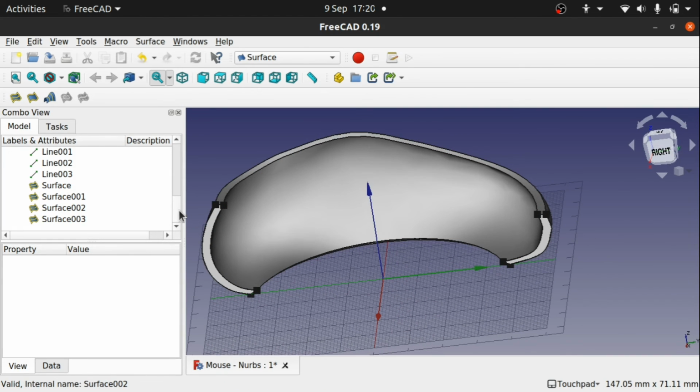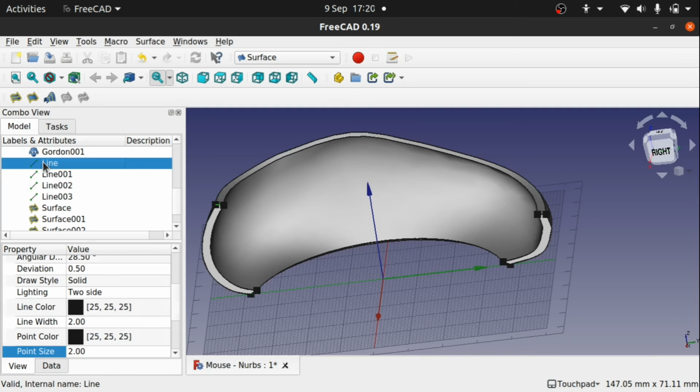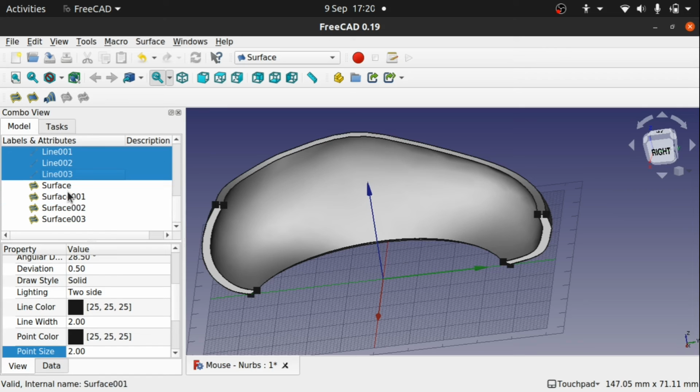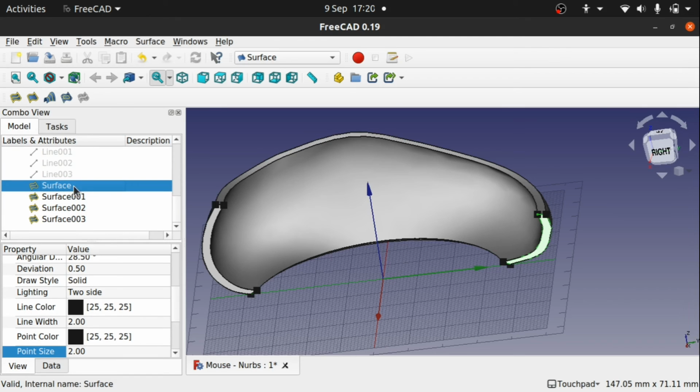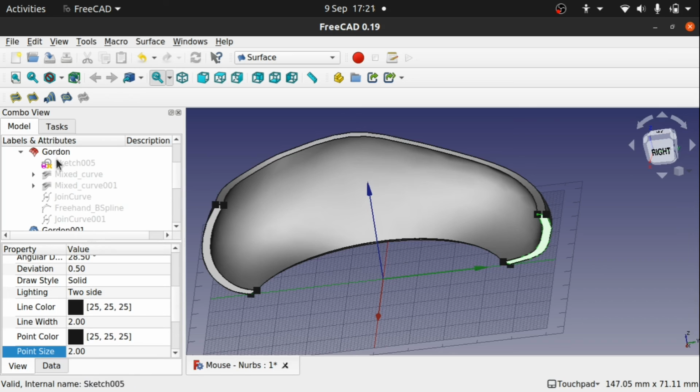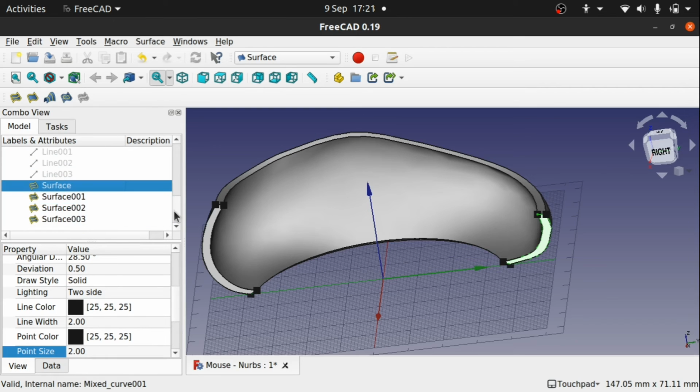Now what we've got is these lines, which I'm going to highlight all those lines and hide them. And we've got this surface. So we need all the surfaces and the two golden surfaces. So we've got two shells here of the golden surfaces and the shells for the outside, these shells here.